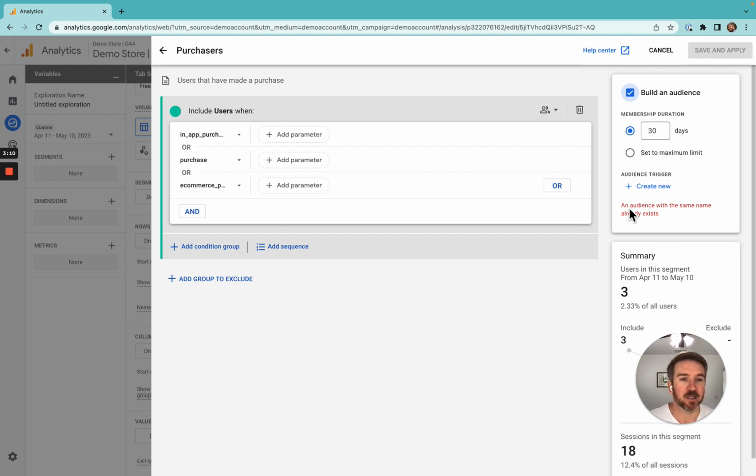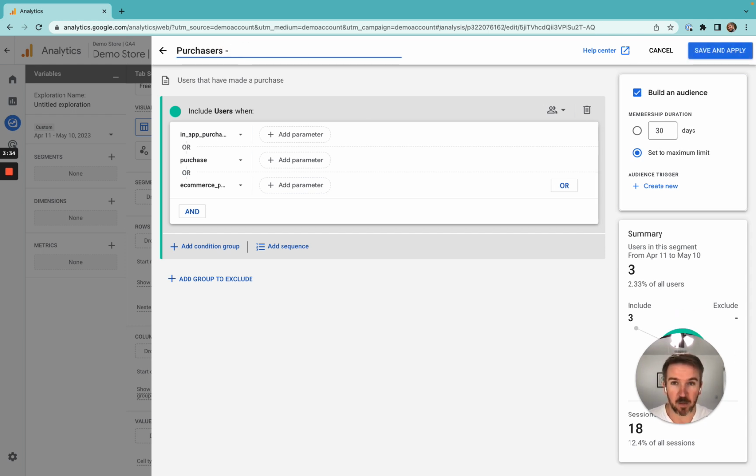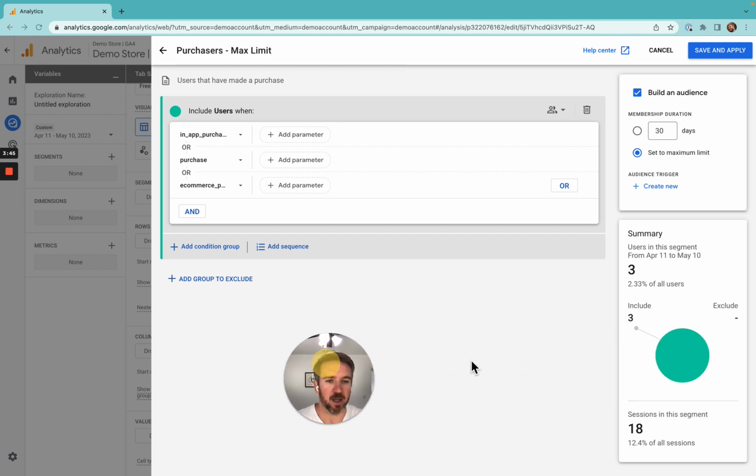Now, there is a built-in audience that Google Analytics 4 has by default for purchasers, but it uses a membership duration of 30 days. So that's going to be purchasers for the past 30 days. What I want you to do is set this to the maximum limit. The maximum limit is 540 days, 18 months, right? And come up here and rename this purchasers max limit. You're still going to have the built-in purchasers, but this will create an audience for the maximum duration. It's good to have both. But the maximum duration is going to be important as well.